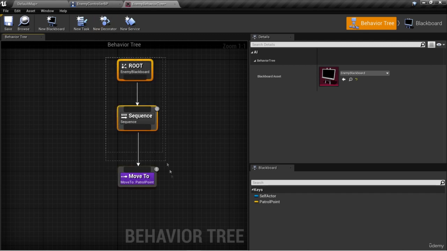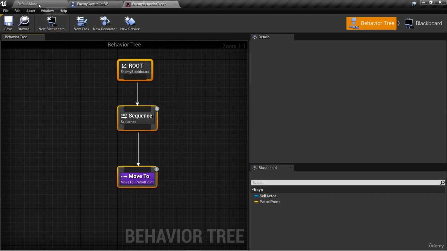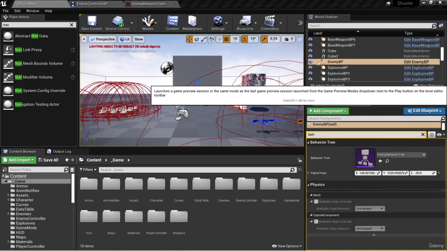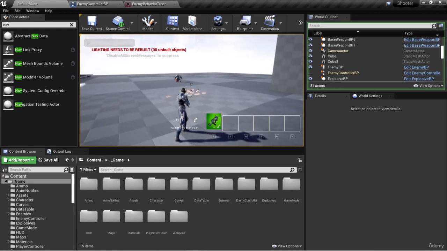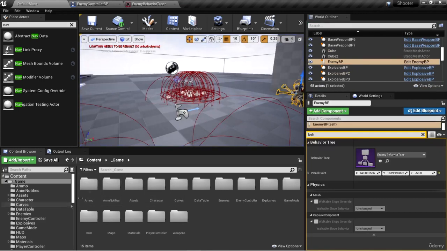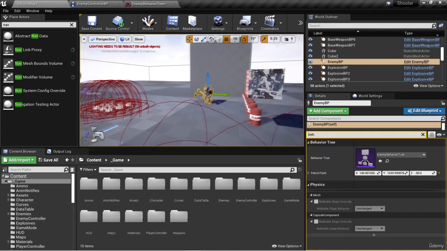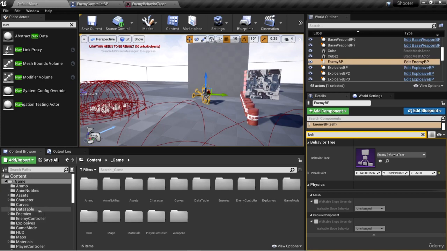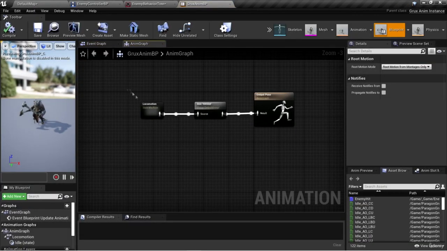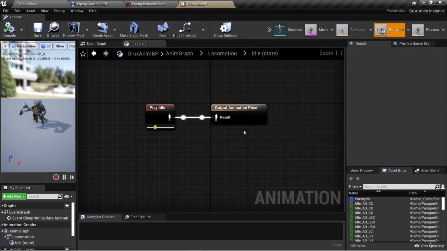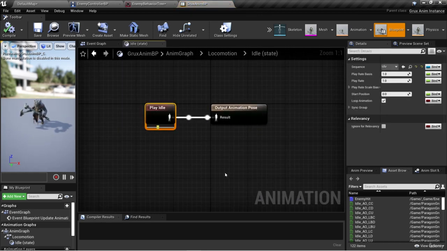Now, before we continue on with AI, we're going to take care of this issue where when the enemy moves, the enemy just sort of floats to the destination, remaining in that idle animation. That's because if we go to the Grux anim blueprint, we will see that there is only a single animation state. So let's go into the enemies folder and open Grux anim BP. We'll see that we have a locomotion with a hit slot. And in locomotion, we have the idle state, and that's it. We're just playing the idle animation.